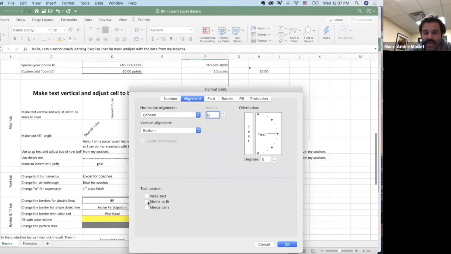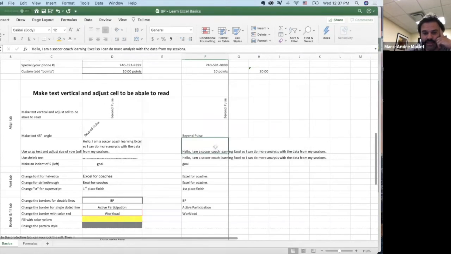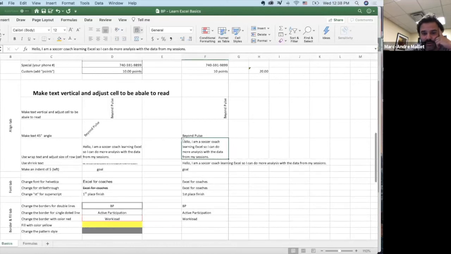I can shrink it, meaning it's all going to stay in one line but really tiny, or I can merge cells. There are also shortcuts here, so you could also click it here, and now it fits automatically. The shrink, if I click the little shrink text, you can see it's a little too small to read, so that might not be the one you want, but sometimes it's perfect if the format is just a little bigger.